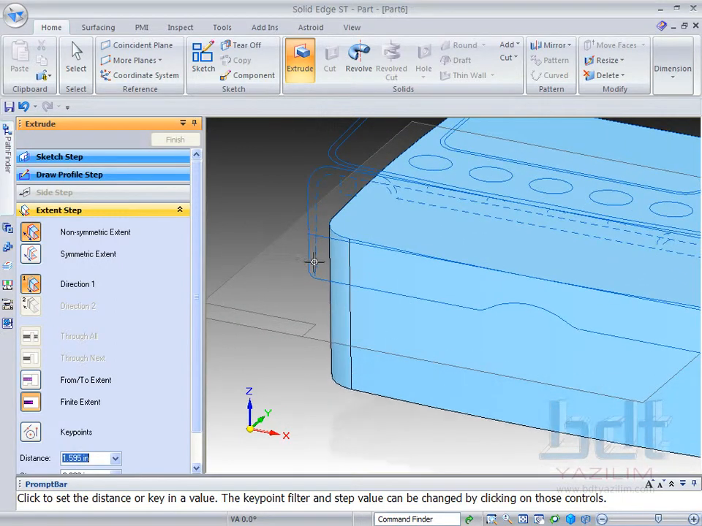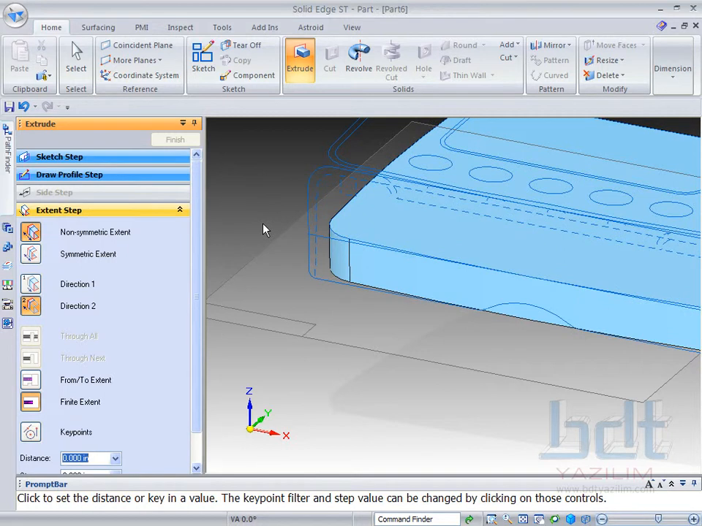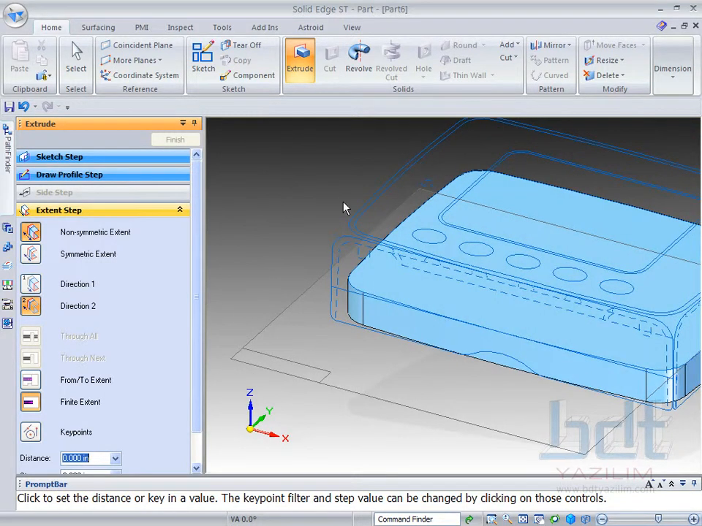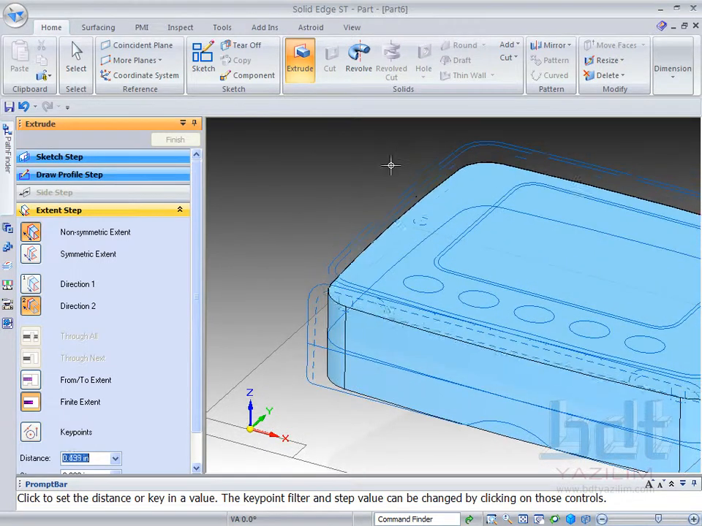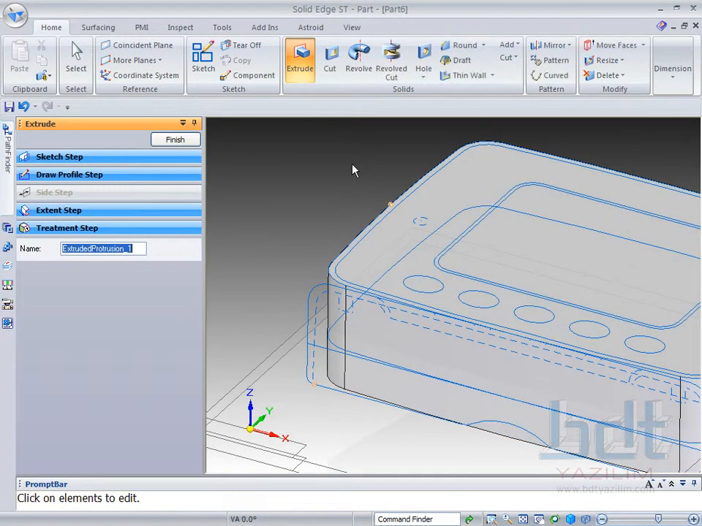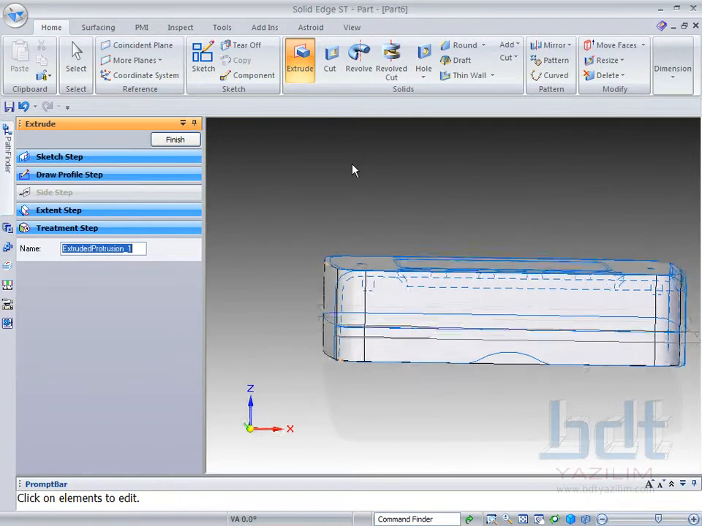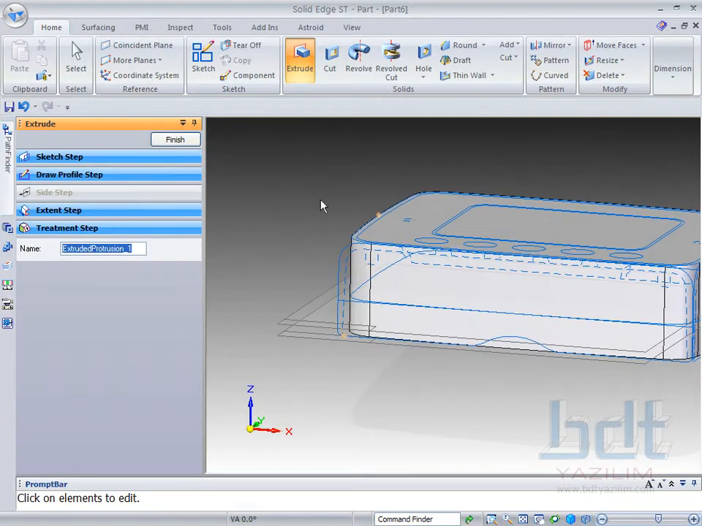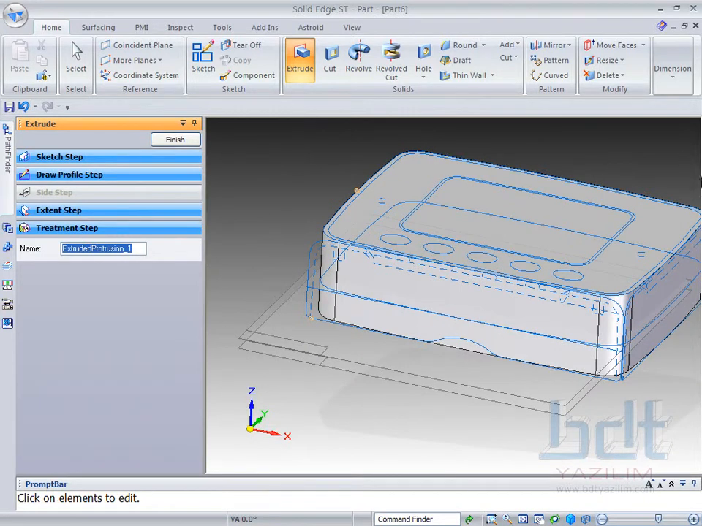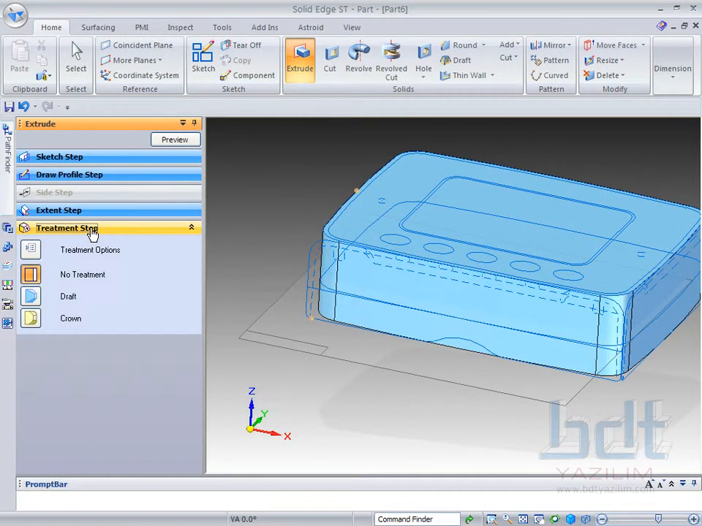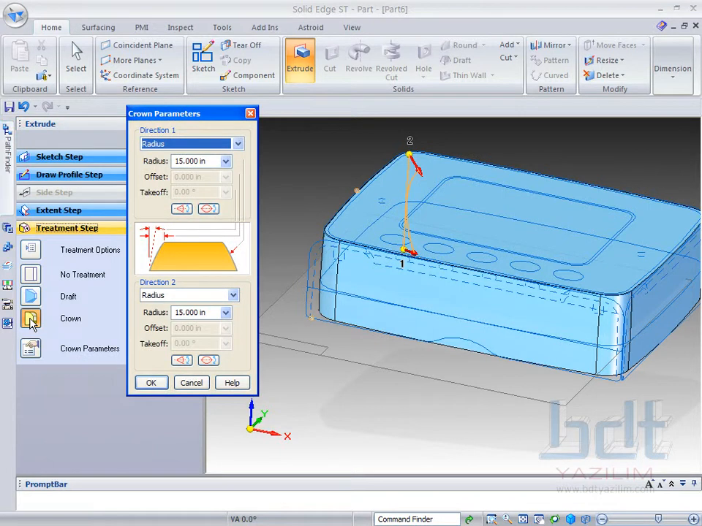What I want to do is come down to the bottom of the part for the first extent, and then for the second extent I want to come up to this top element, and it gives us the right height that we're looking for. Now remember, there's a little bit of a radius on the edge, so what we wanted around the whole edge of the part, so what we want to use is a treatment step where we can apply this crown value.